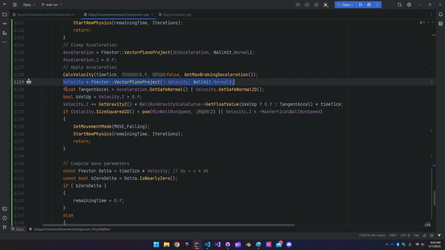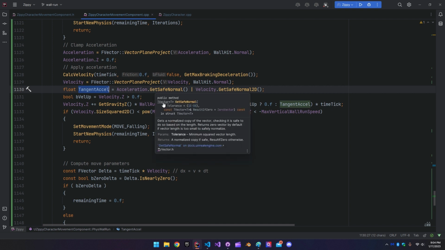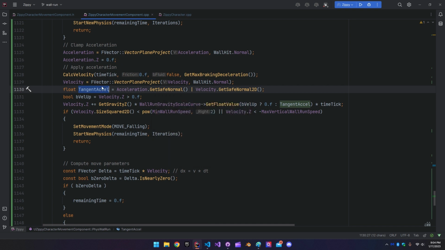And then we're also going to get this tangent accel value. So tangent accel basically says how much acceleration is tangent to the wall. And that's going to be equal to the acceleration dot get safe normal, and then dotted to the velocity dot get safe normal 2D. And that's going to basically say that if our input is along the wall, then this will be 1. And if our input is like 0, or if it's in the opposite direction, this will be like -1 or 0 or whatever. So you'll see why we use this in a second.